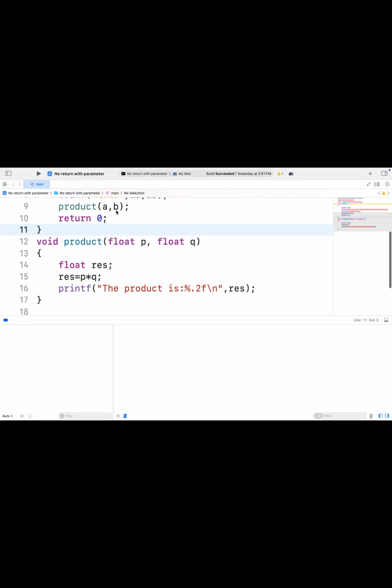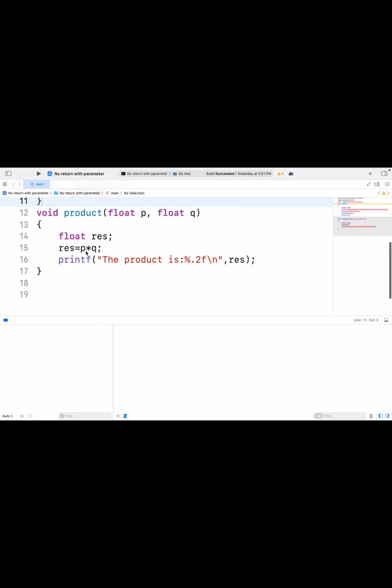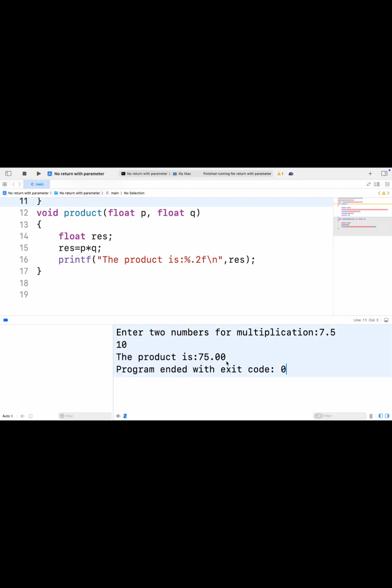And the product is, so let's just compile the code and we can see that there are two numbers for multiplication. Let's enter two numbers, let the two numbers be 7.5 and 10. So we know the output will be 75. So let's wait for the result. So here is the result, that is 75.